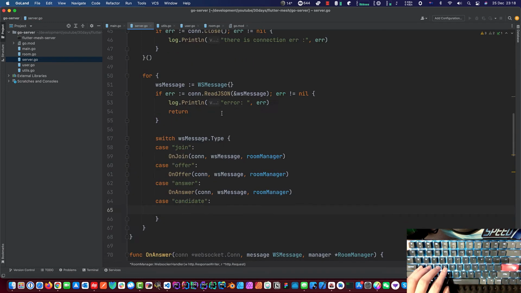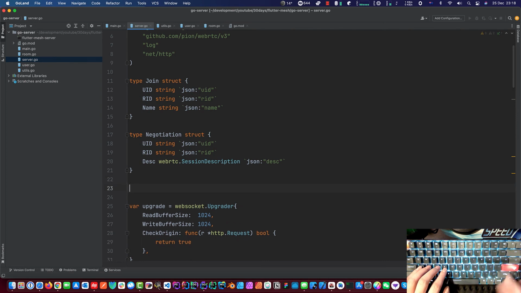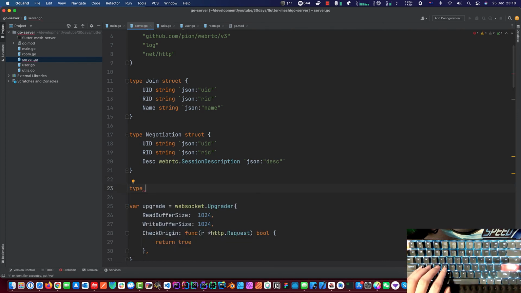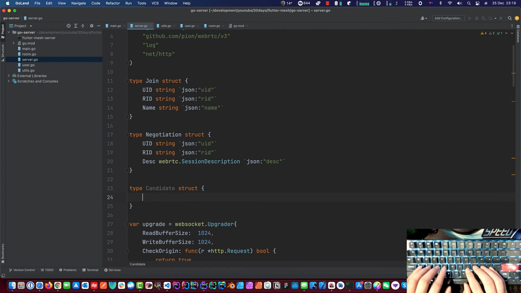The last bit is candidate, which is the ICE candidate. Before we do that, we better go and make a struct, because the offer and answer basically exchange the session description. So that's why we don't need to make a special struct for offer and answer, because they carry the same information. But ICE candidate is slightly different. It's got a totally different thing, and we're going to use Python types for this one as well. We'll call this candidate. I always have trouble spelling this, but here we go.